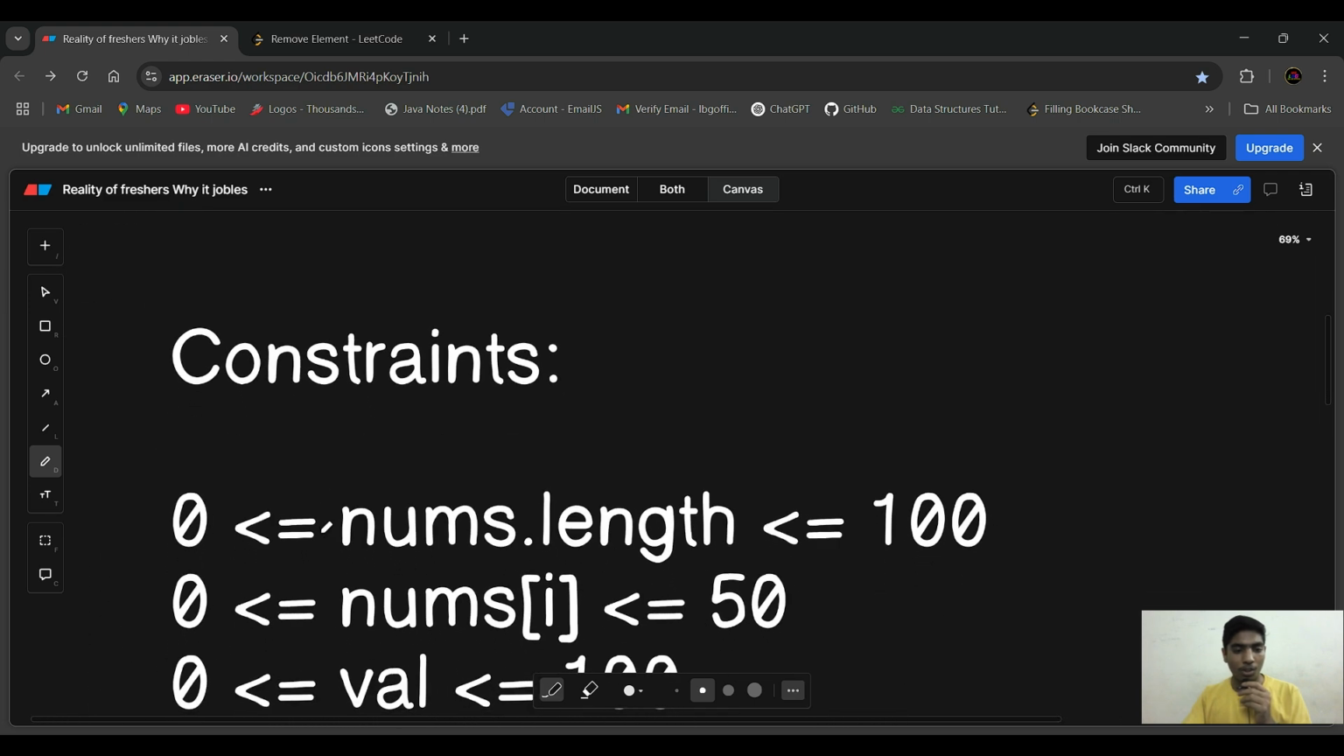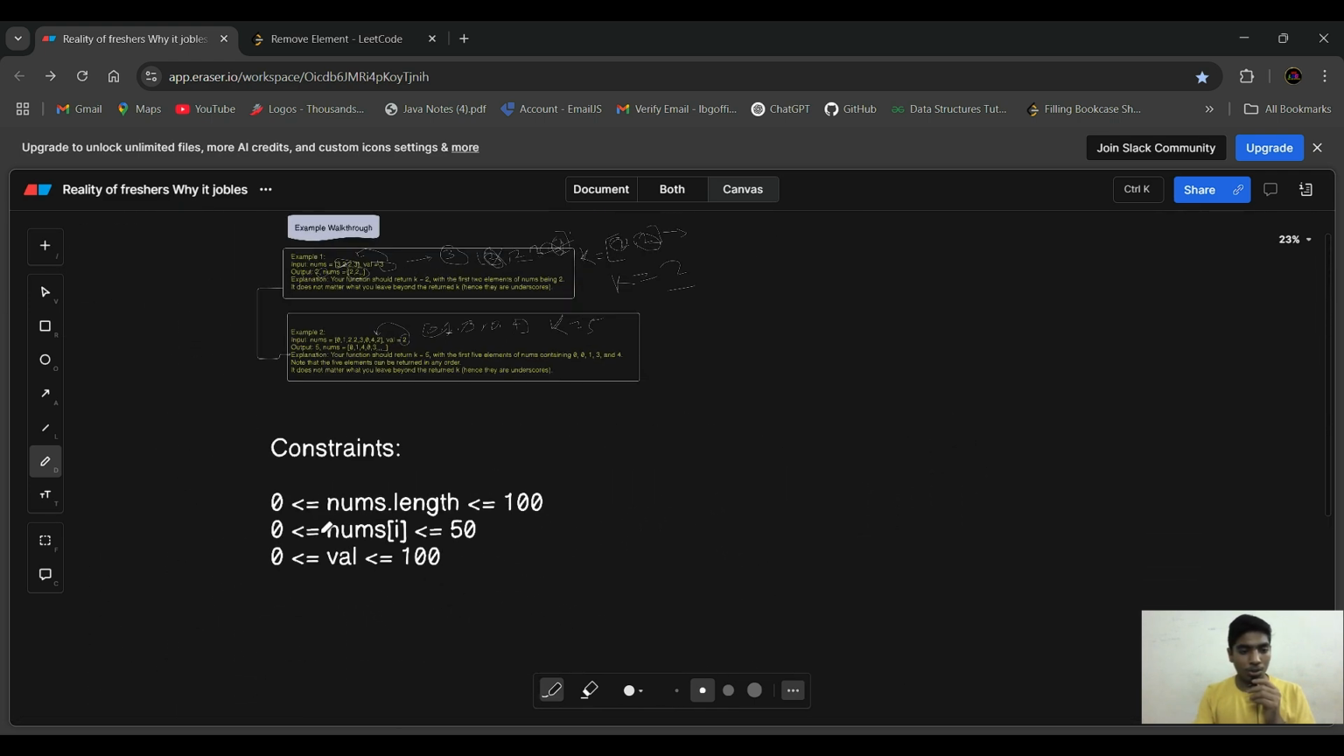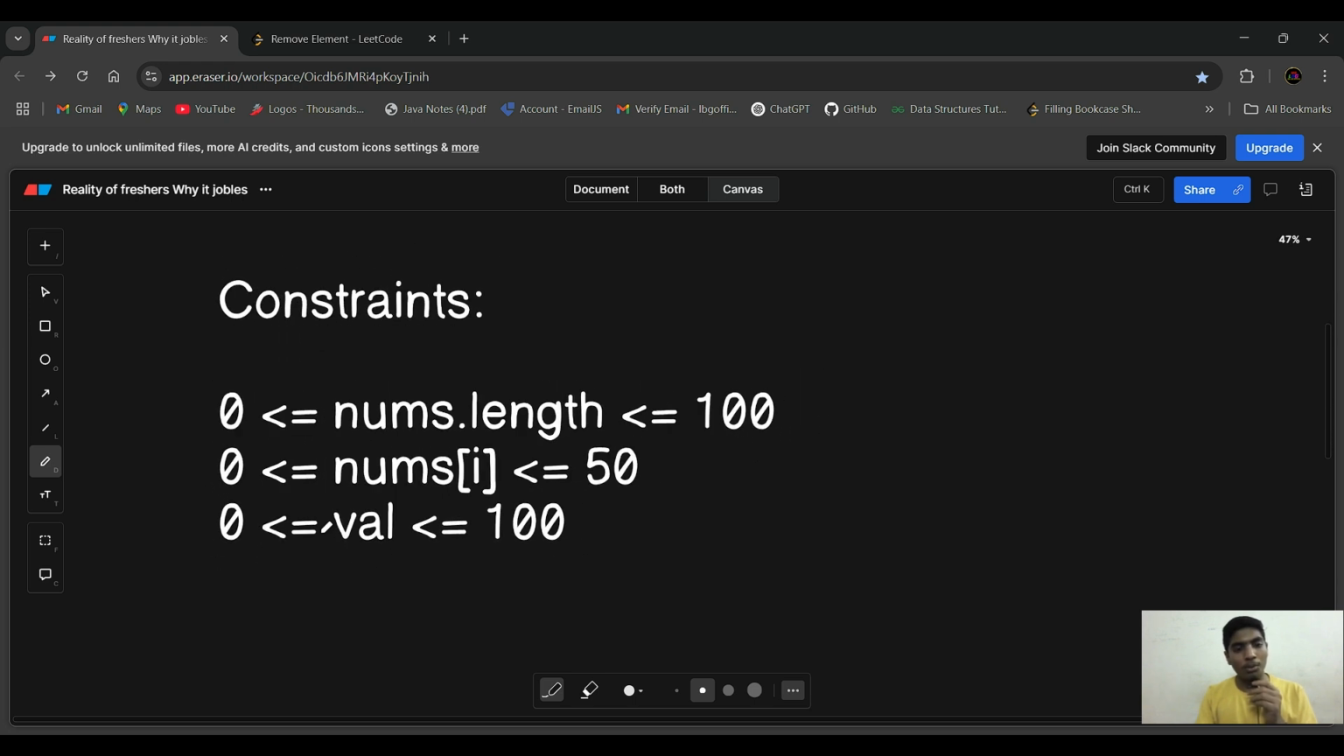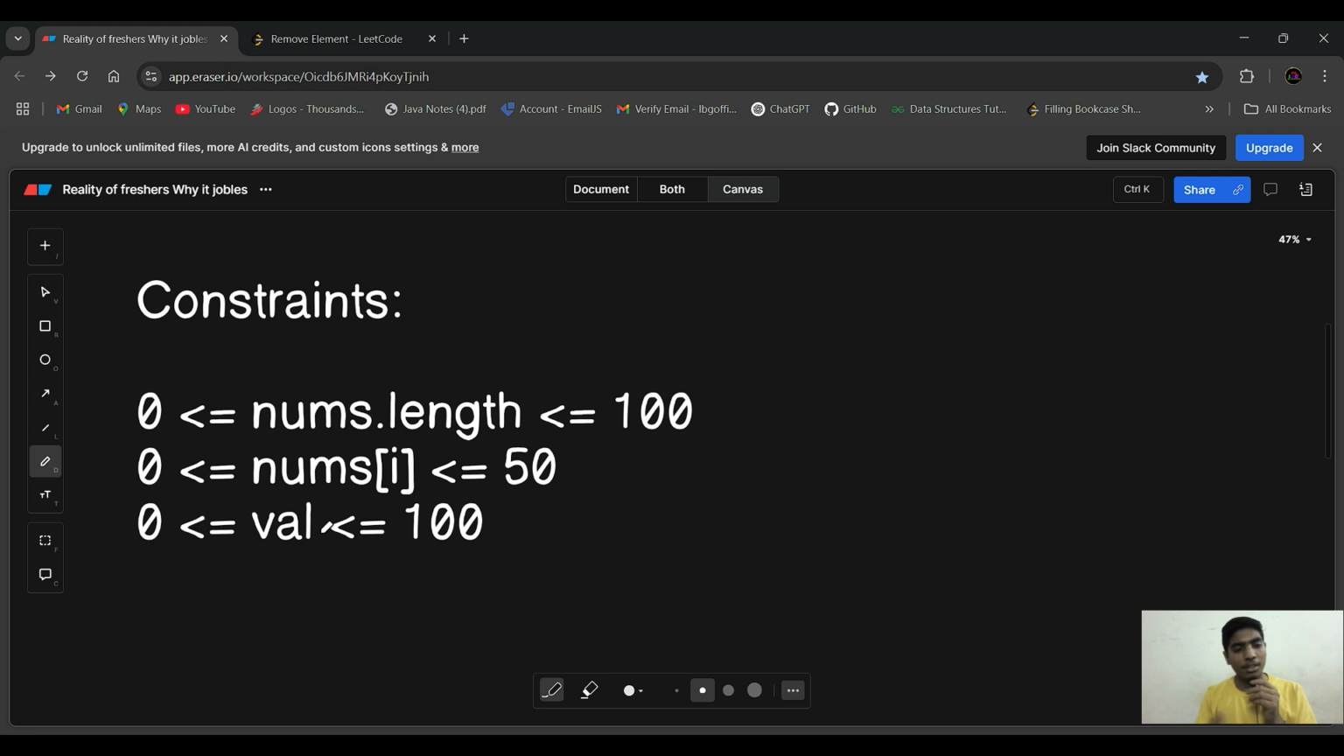Okay, so let's see the constraints. If you are solving any DSA question, please read the constraint values. If you read the constraints, you understand what inputs we take and how much.